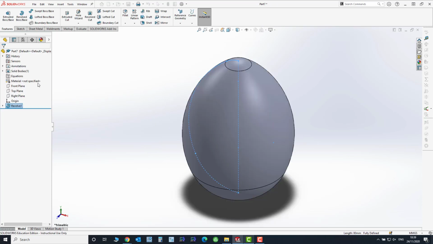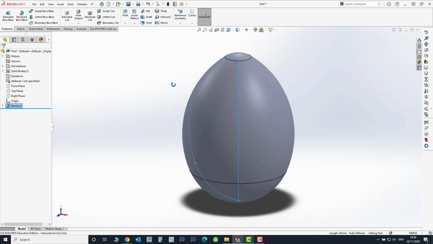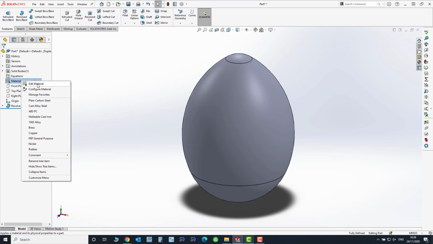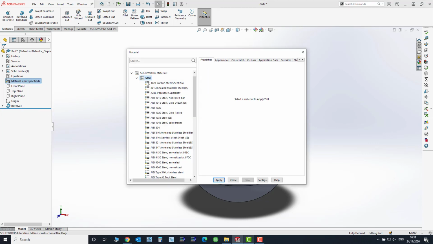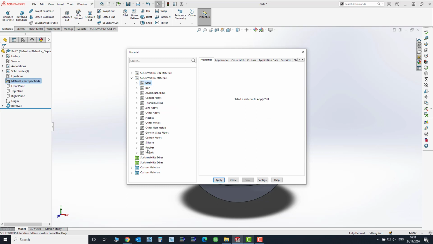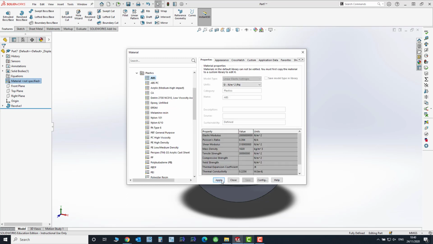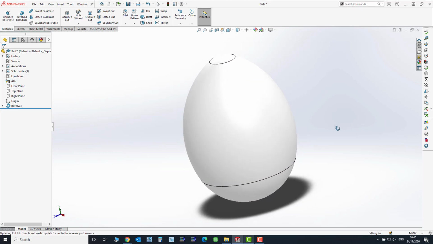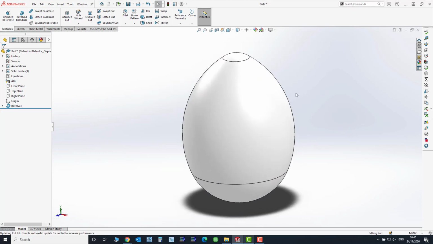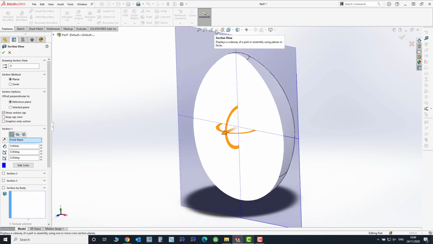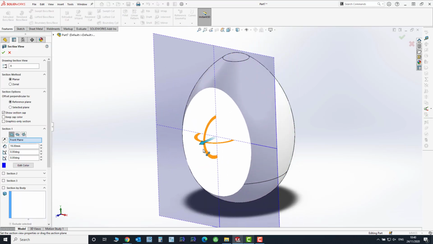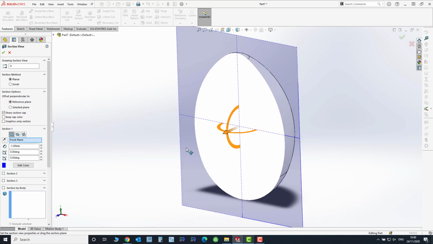So now we have our solid egg object. Let's apply a material to it. Let's make it out of ABS, as this is a material we can 3D print. We can check if the object is solid by using the section view function in SOLIDWORKS.